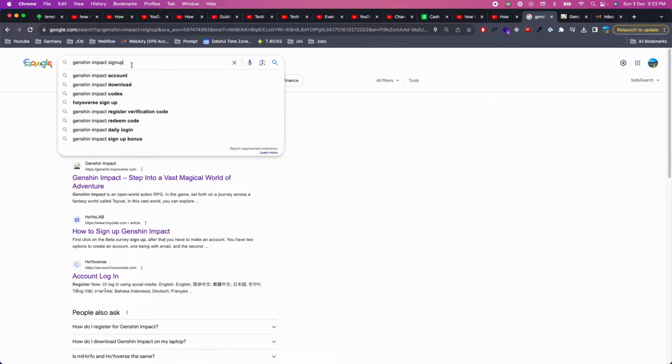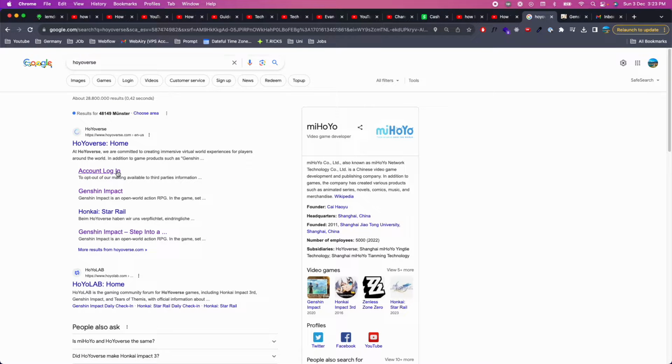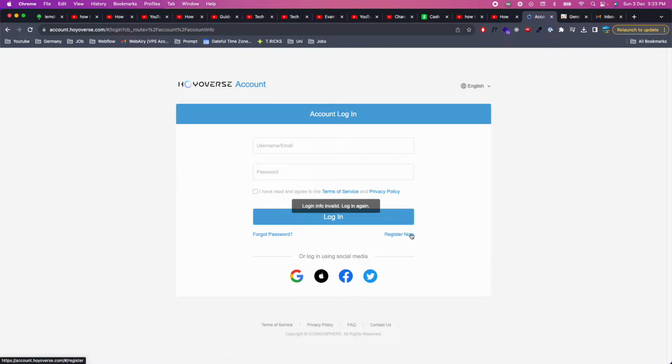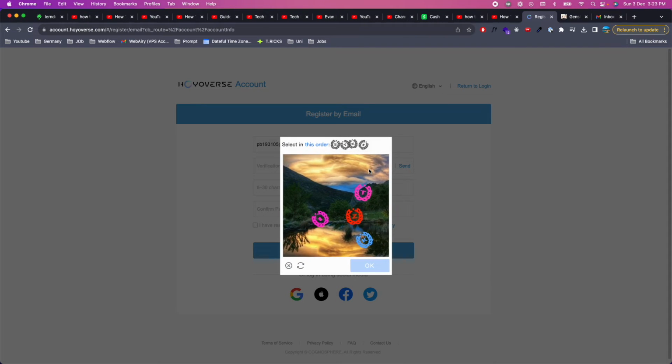Or you can also simply search for Hoyoverse. And this opens up. Now here you can click on account login. Now here click on register now. Simply enter your email. And once you have entered your email, click on send code. So what it would do is it would send a verification code.